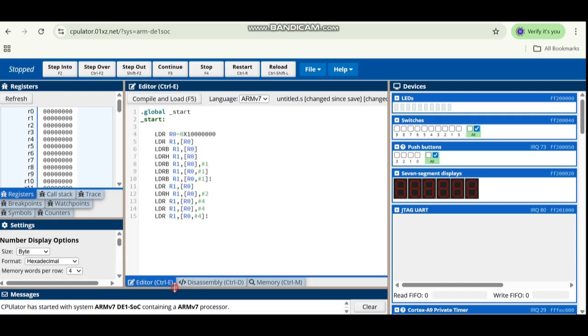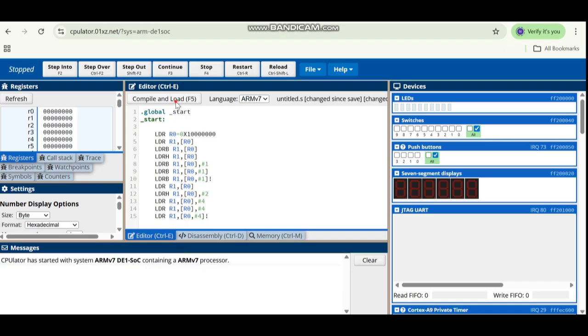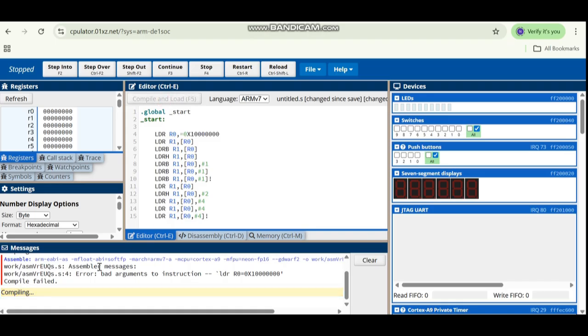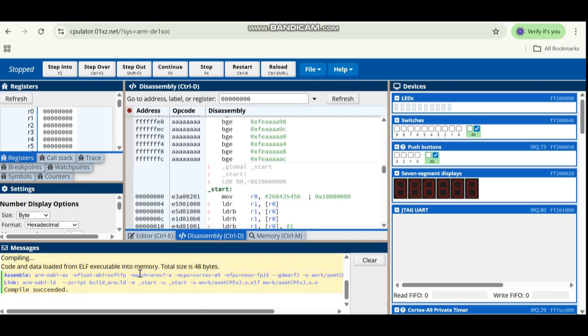Once you key in the program, you need to click compile and load. If there are no errors, it will say compile succeeded. If there is an error, it will give the corresponding message. If you see in line number 4, bad arguments to instruction LDR R0 equals. I missed a comma, so that might be the error. Now I am correcting it. So the compile has succeeded.